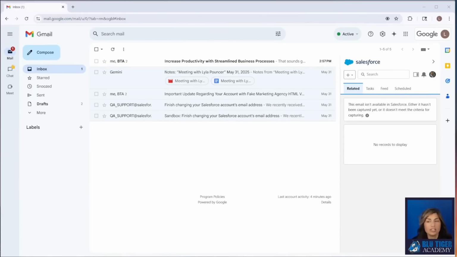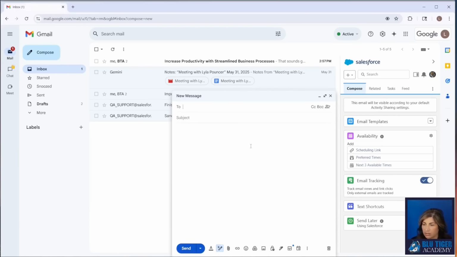Now here we are in Gmail. We are logged in as Lila Pouncer, and we want to be able to include a booking link in emails to prospects. So here's what that would look like. We're going to compose an email, and here we have the Gmail side panel.